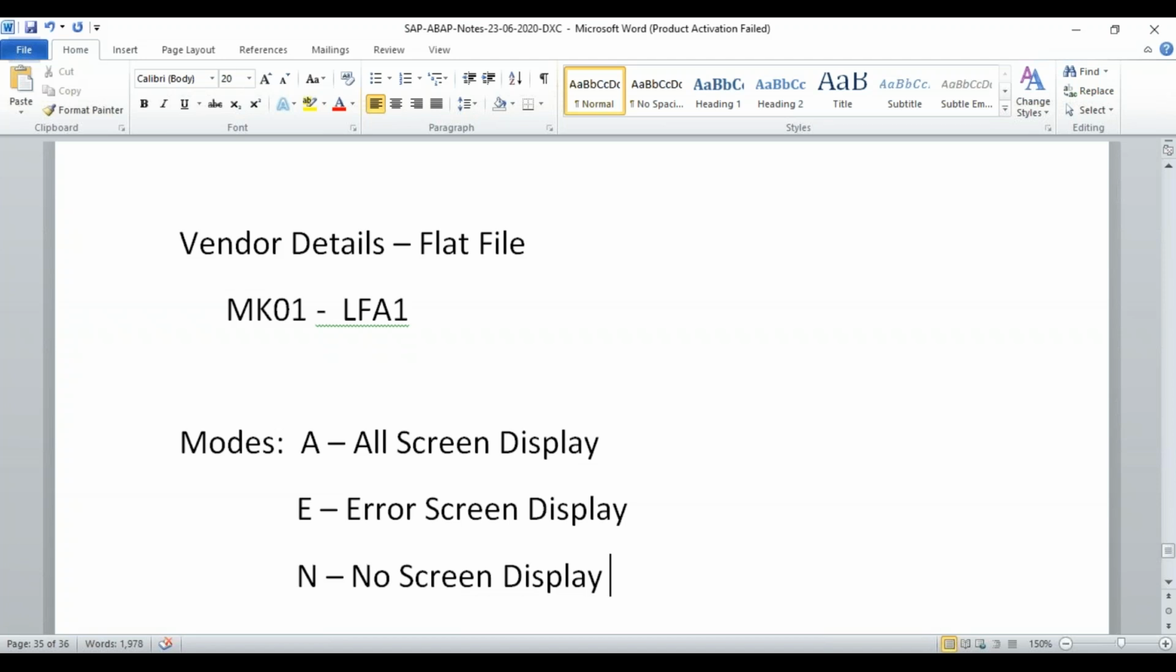So in this, what I have selected is A, which means all screen display. That's the reason every screen was displayed. Every screen I had to enter and click enter. If we select the mode as E, a screen will be visible only when there is an error. And with no screen display, no screens will be displayed at all.